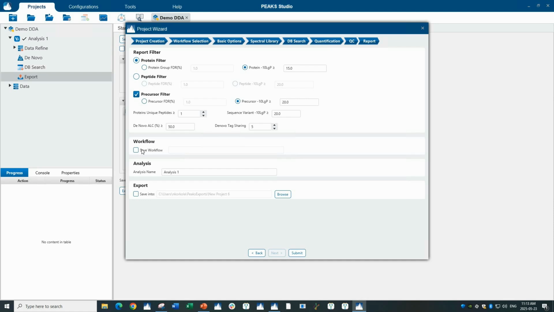The workflow parameters can be saved, so you will not have to re-input any if you wish to analyze other data with these parameters. You can give your analysis a name here, which can be changed later. And you can choose to export your results here. This will export all of the possible results, which may increase analysis time. You can also pick and choose what you want to export later after the analysis is complete. Click on Submit to start the analysis.